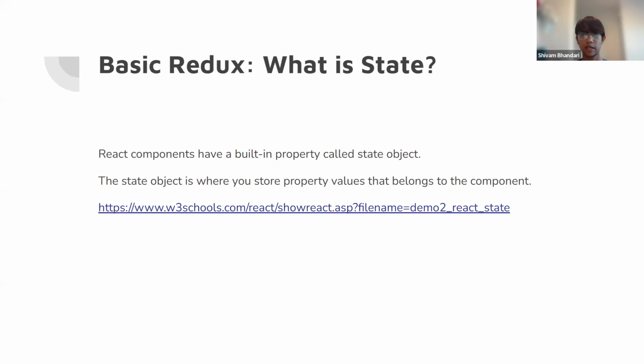Franklin talked about this, and there's a link on the PPT, which gives you a very intuitive example of what state is and how to understand it. I've also posted it in the chat.